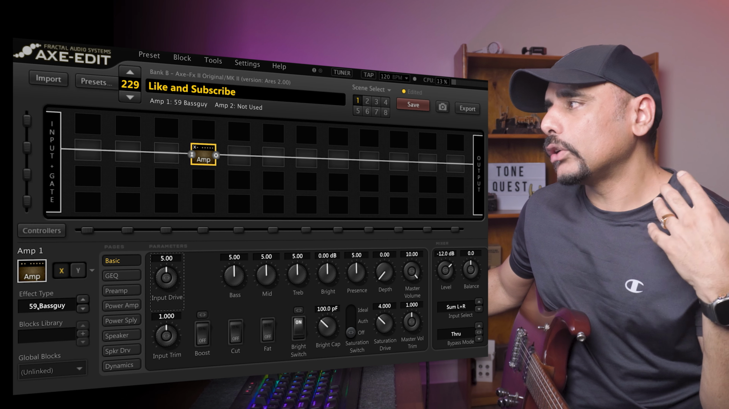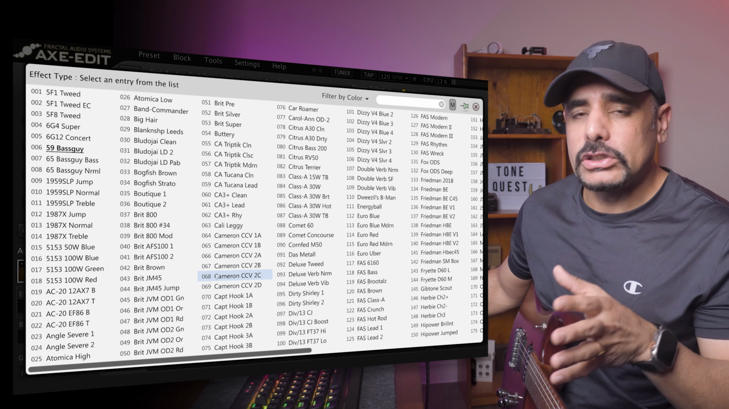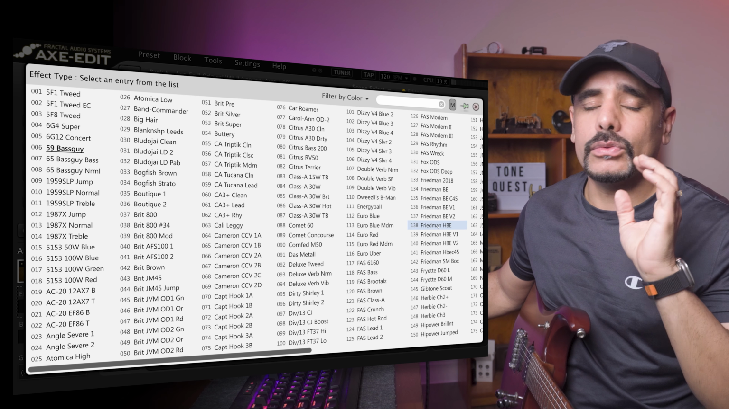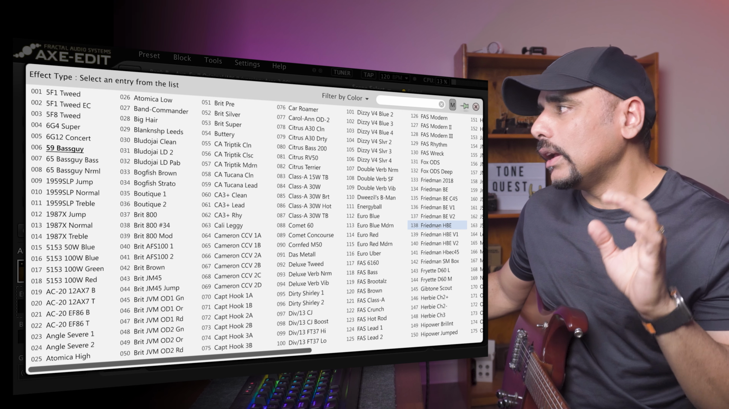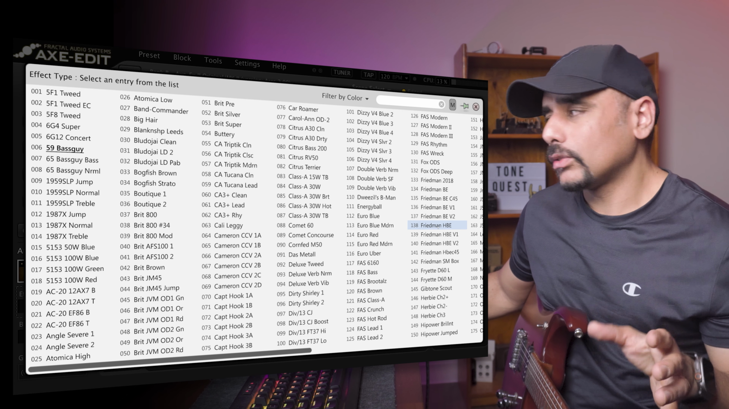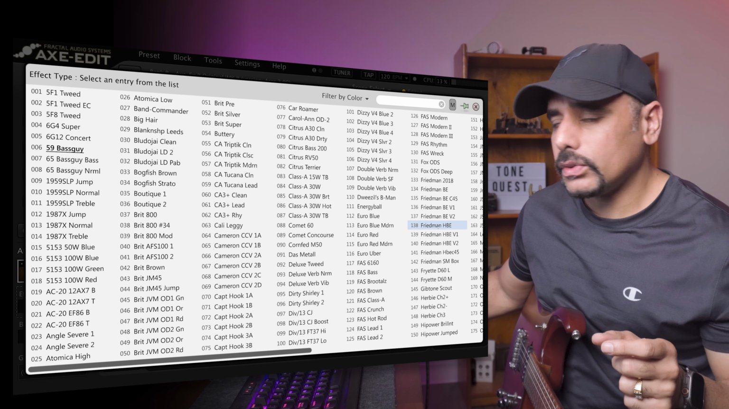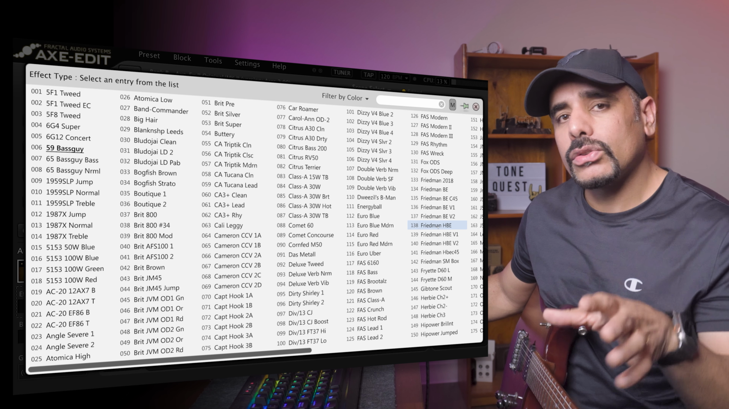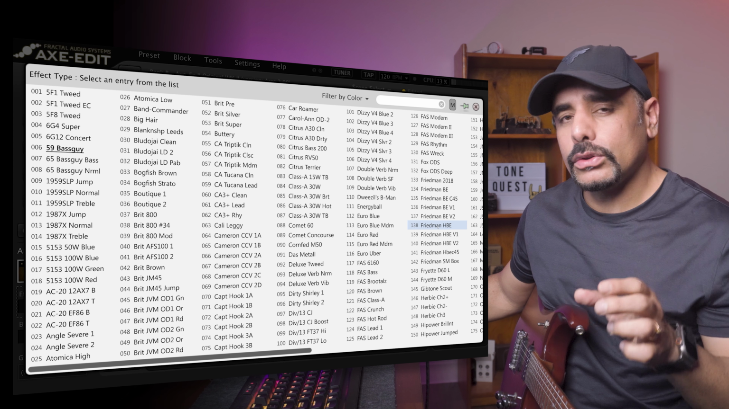I highly recommend going with the Friedman HBE amp in this case, which is a fantastic amp to dial in. It requires little to no work and customization to get a good tone out of it, and you will see that even at stock settings you'll be able to get a decent tone out of it.